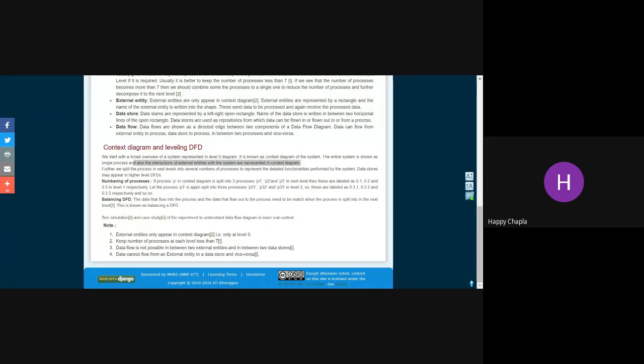Further, we split the process in next levels into several processes to represent the detailed functionalities performed by the system. So a data store may appear in the higher level of DFD. Now suppose process P in the context diagram is going to split into 3 processes, P1, P2, and P3. So our DFD 0 or context diagram will contain P as the only system.